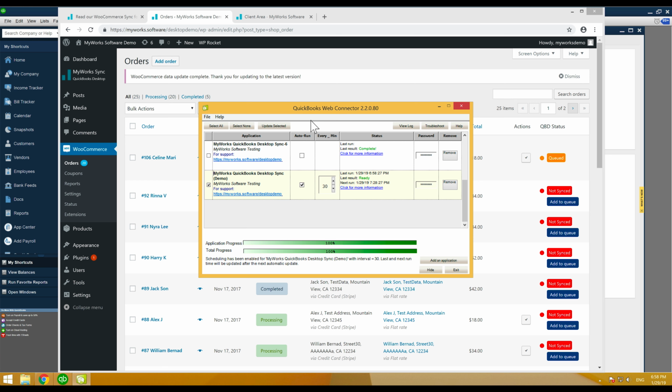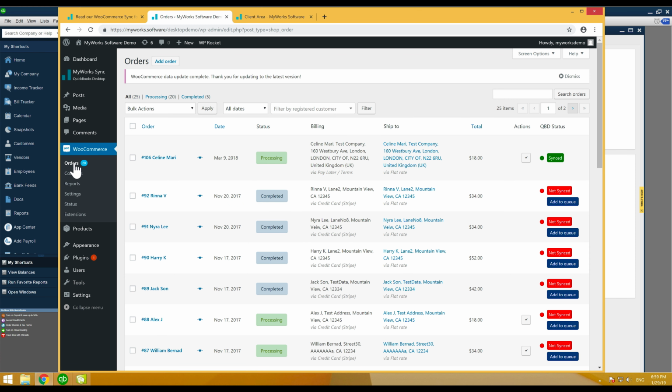All that's required is that the Web Connector simply be open. So you just want to leave it open. You can even minimize it if you'd like to as well. For right now, we'll turn it off while we're testing. Now that the Web Connector is finished running, we should be able to see that order is synced to QuickBooks. We'll go to the WooCommerce Orders tab here. And if we reload the page, we'll see that the status here has turned to synced.